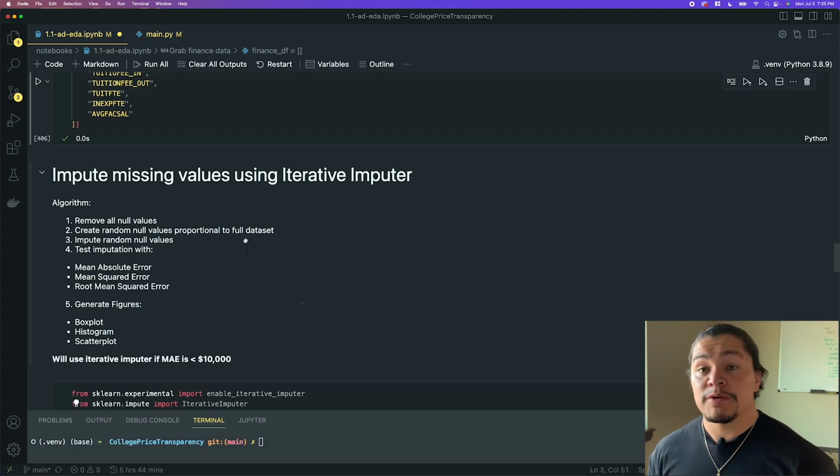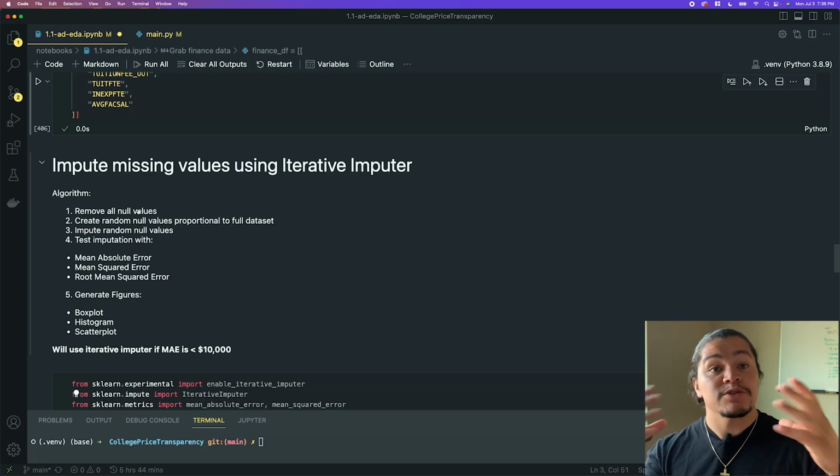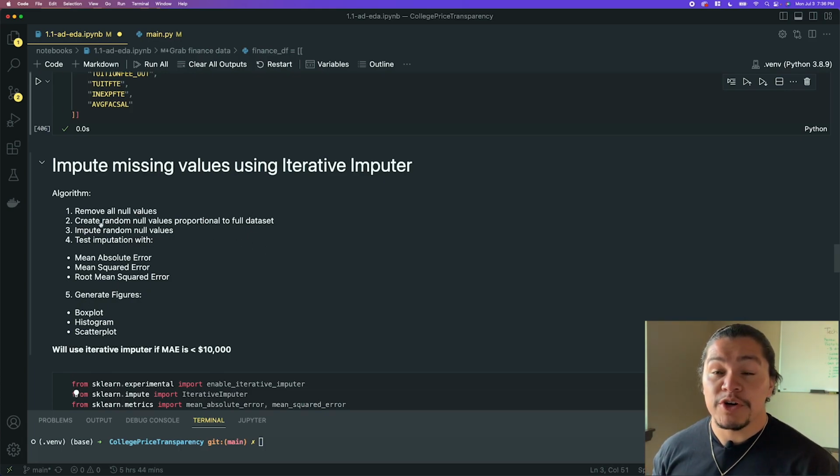Now, we're going to impute values using iterative imputer. Again, if you're not familiar with iterative imputer, go to the scikit-learn documentation. It explains it very well. Essentially, the algorithm we're going to use is we're going to remove all the null values from our data set. So we have a data set that has some null values in there. We want to essentially use this as our validation set. So we're going to remove all those null values so we only have a data set that has no null values. Next, we're going to create random null values proportional to the full data set.